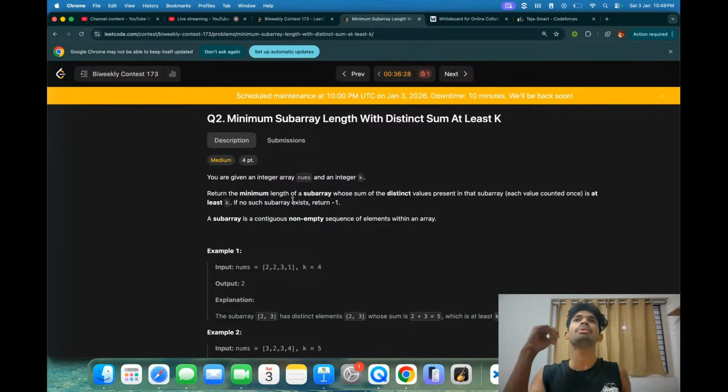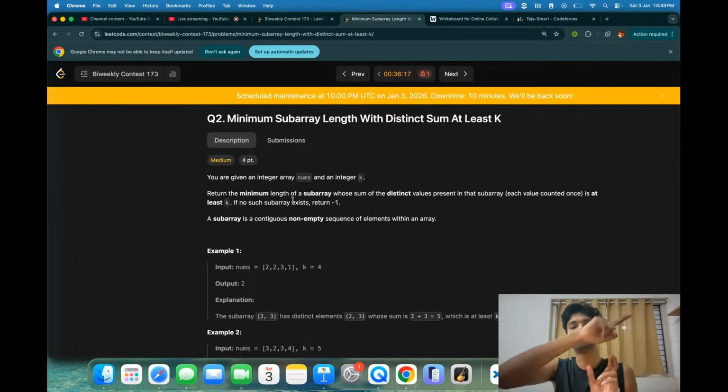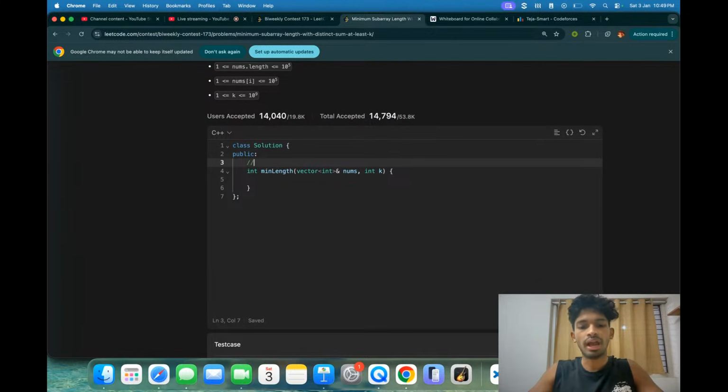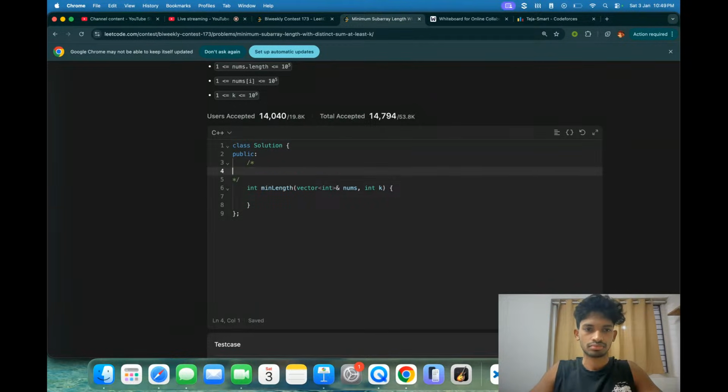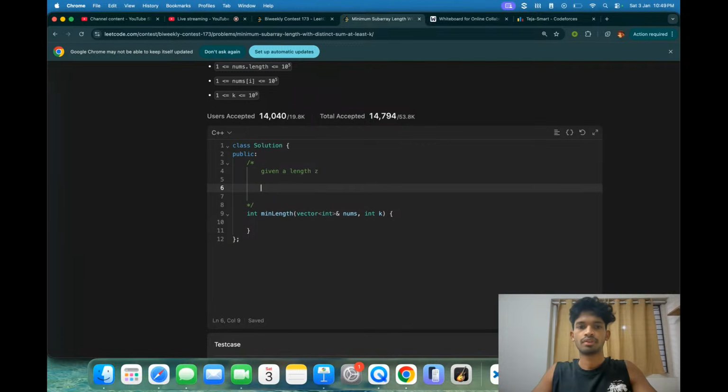Maybe how do you make distinct values? Maybe when a new thing comes, you make the previous thing 0. Let's say you have 2 here and 2 here. Now we have the problem: given a length z, how to get the sum of distinct values in this window.